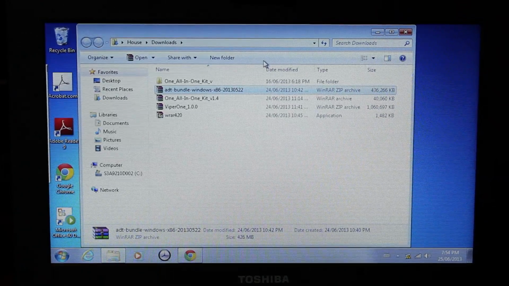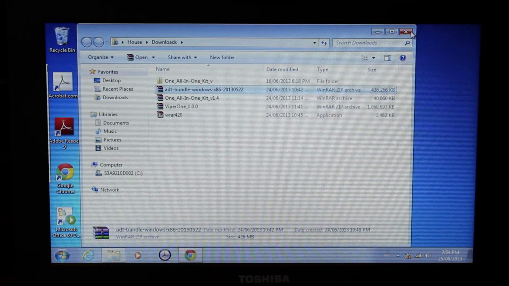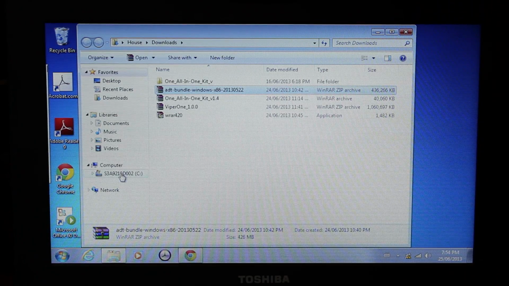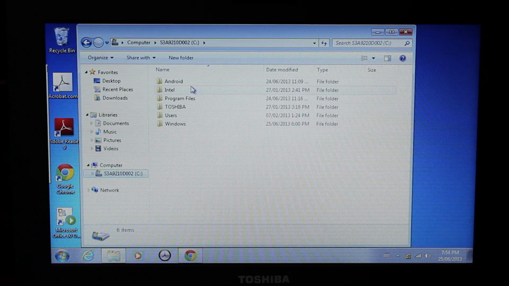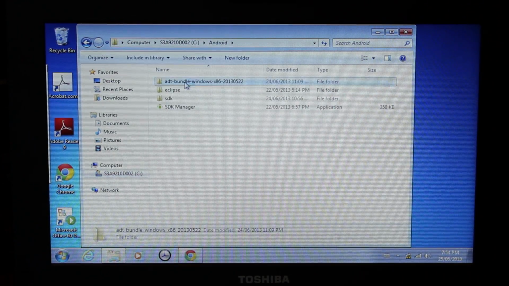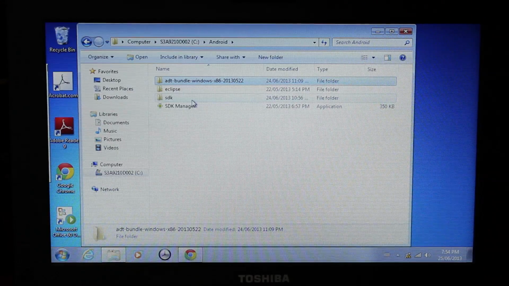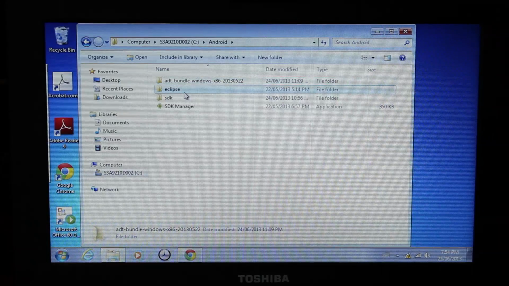Now, once you extract it, I'll show you the file that you're gonna come up with, which I can actually do through here because I put it in my C drive, and I'll explain why in just a moment. You'll end up getting this folder right there, exactly the same, ADT bundle Windows x86, except you see all these folders that I have underneath it.